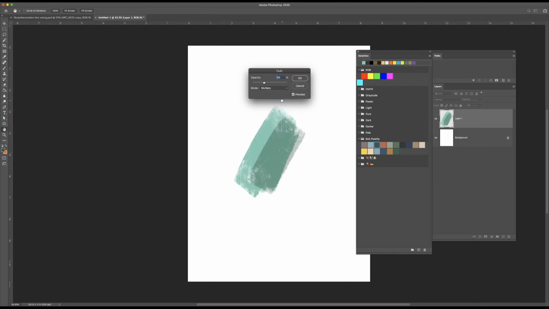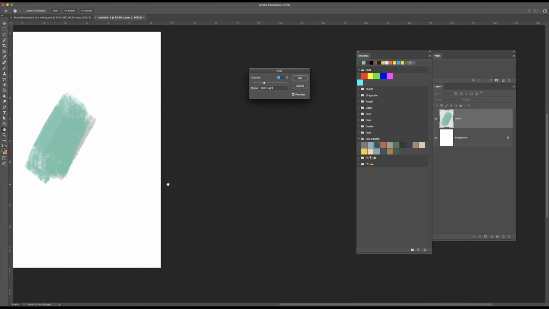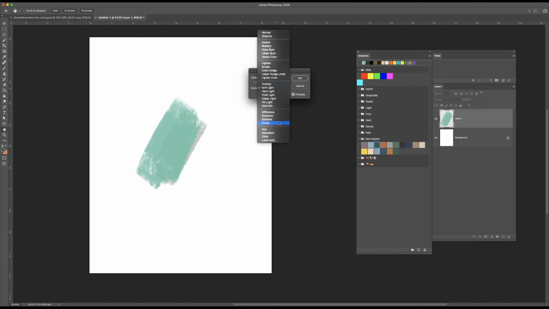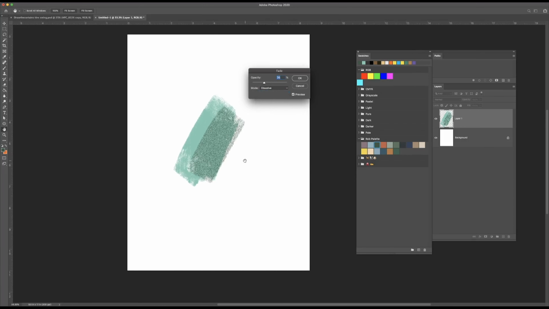So I can change it to multiply. I can change it to soft light. It won't do anything, but you can see it's very slight. You can do it for any of these, and that's for that singular brush stroke. So I'm going to leave it on multiply for this, or even dissolve will be very apparent.